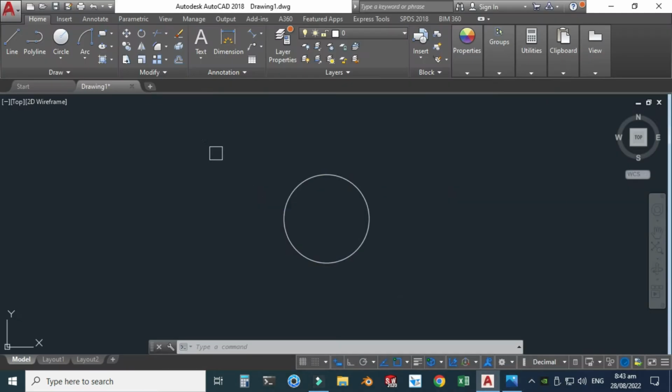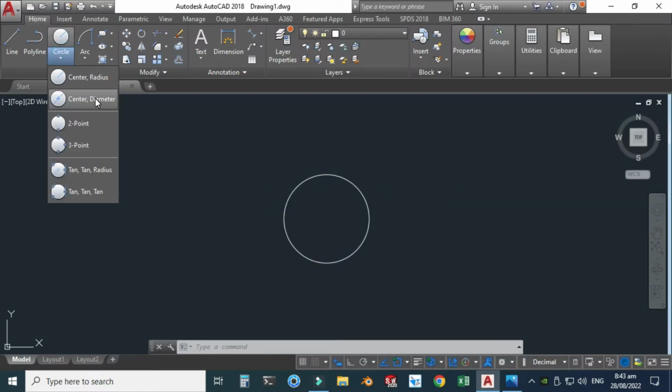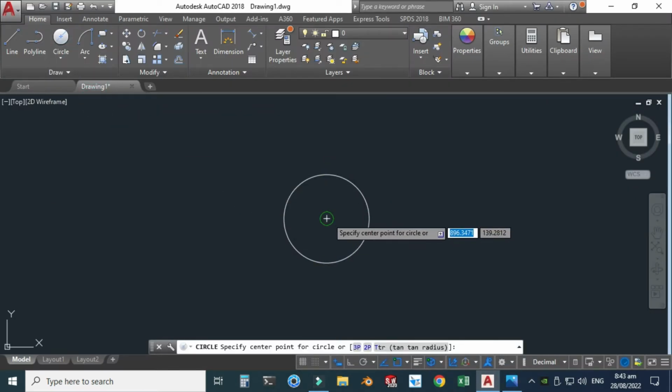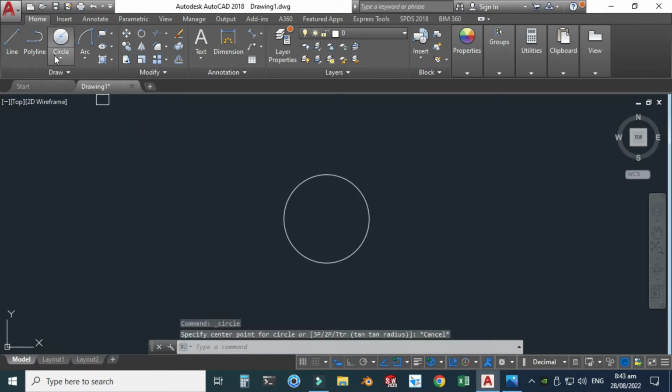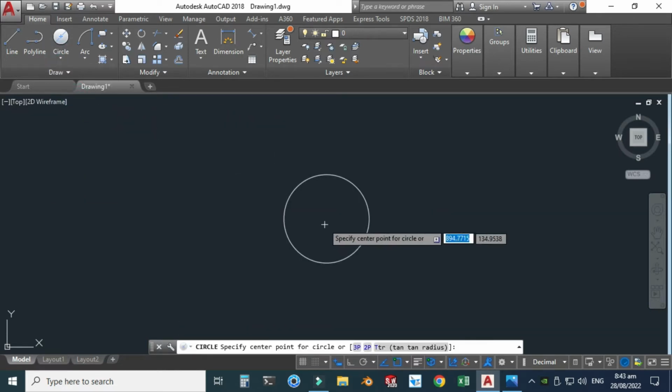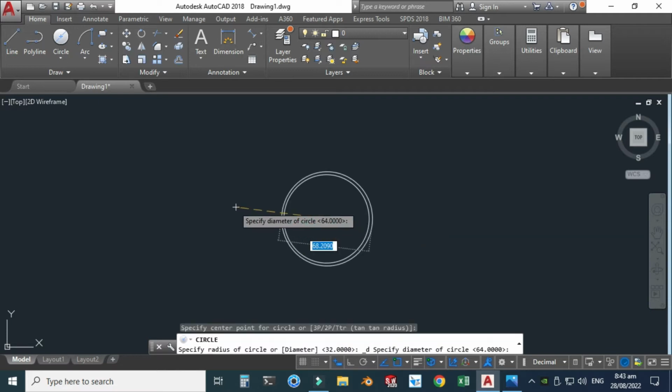So now I will pick this one, center with diameter. I will snap this center point, and you can see that all the snapping options are turned on. So let's go to circle, center with diameter. I will snap the center point, and I will make one circle having diameter 30.